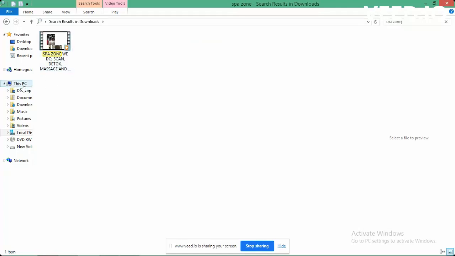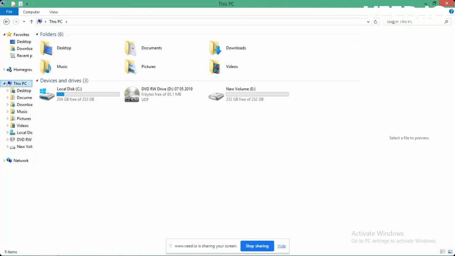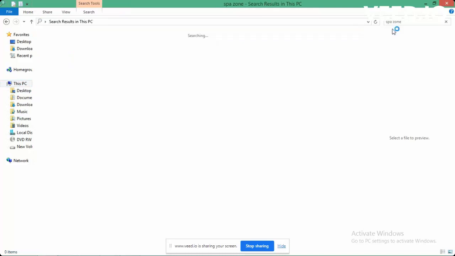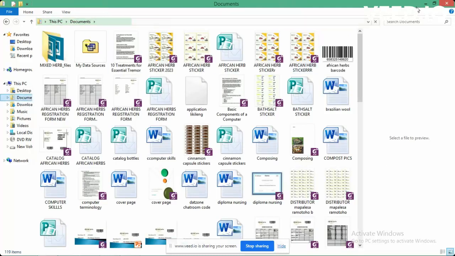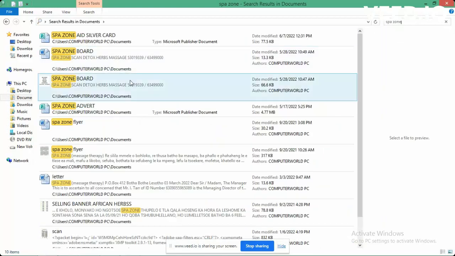Let's say now I want to check on this PC. Then I type Spazone. It is searching now. As you can see, it's searching. I will have to wait and see if the Spazone files show up there. If I'm in a hurry, I just go to documents and search Spazone. You see, those are the files in Spazone, in PowerPoint, in MS Word.